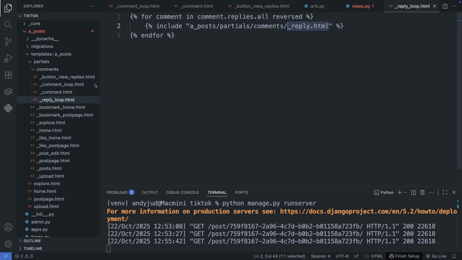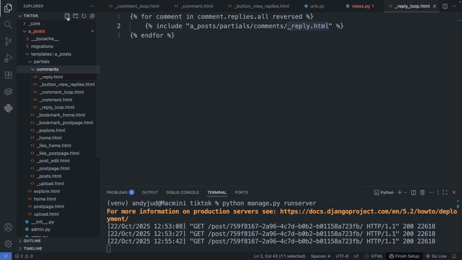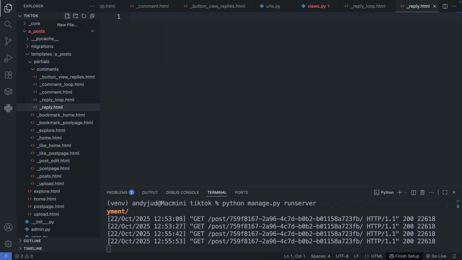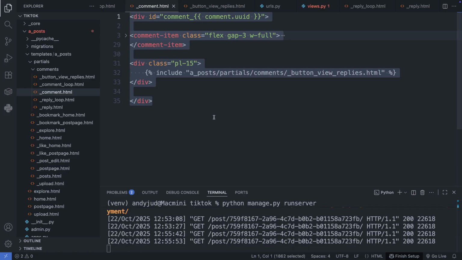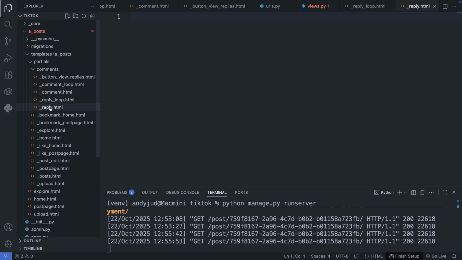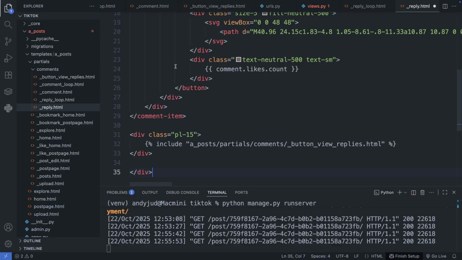I copy the name and create this file. Then I copy the code we have already in the comment.html file. Copy this whole element and paste it in here. So here we don't have the button to view replies, so I get rid of this element.